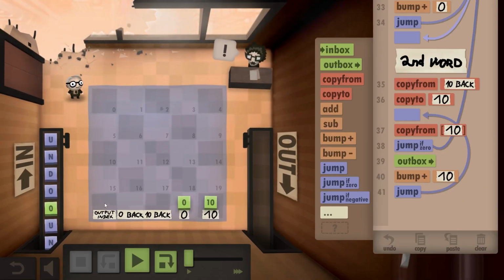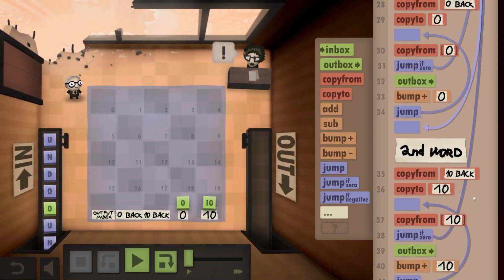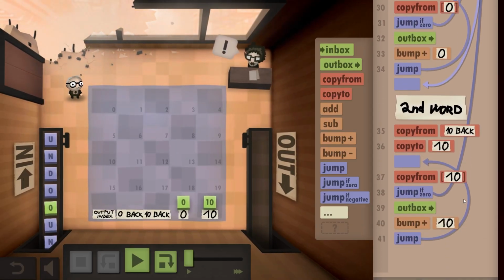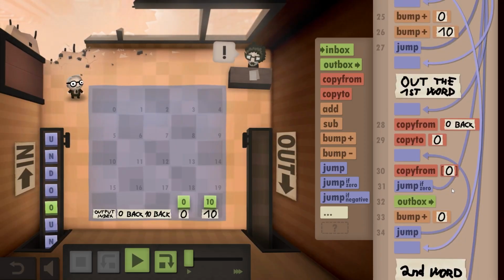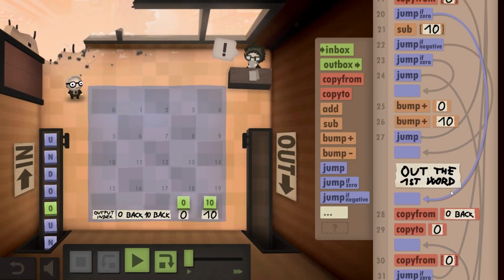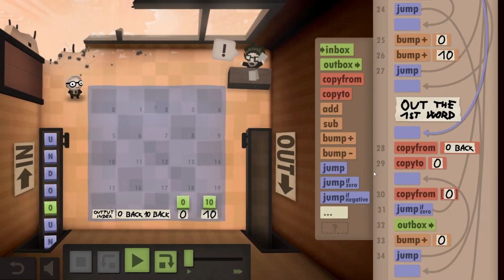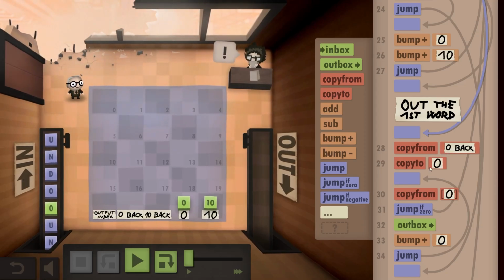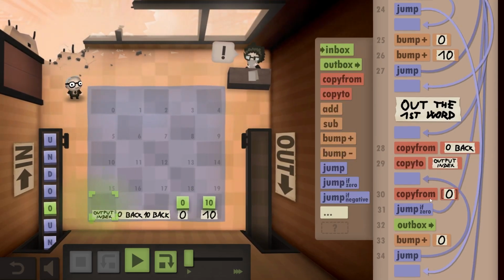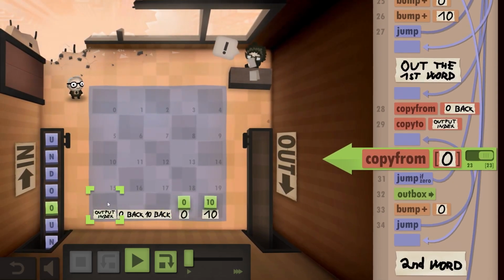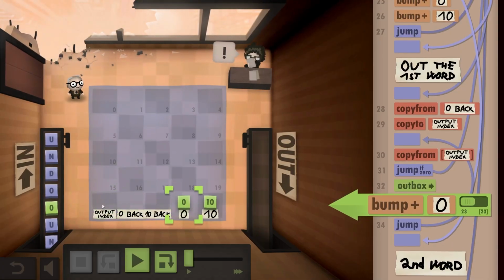I also decided to put this output index there because these two pieces of code are identical and I really hated that. So if we're trying to output the first word, what we need to simply say is copy from 0 back up to output index, and then we copy from output index and bump up the output index.